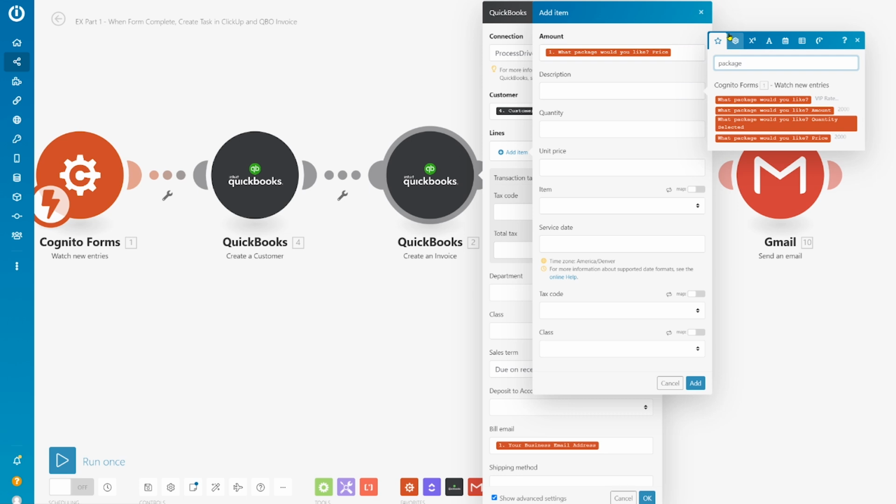So I'm typing the word package to search through all these options so I don't have to scroll so far. And I'm going to look for what package would you like. That's the question where the answer will be the package name. You can see it right here, VIP. It's kind of small there, but VIP rate. That lets me know that that's going to tell me my package name. These are just the questions in Cognito. We're just pulling them in here to give us that data.